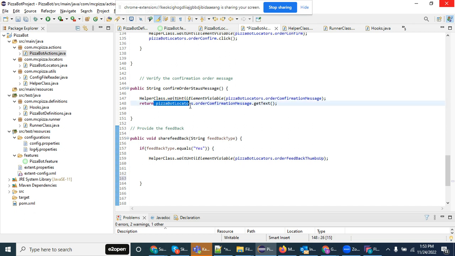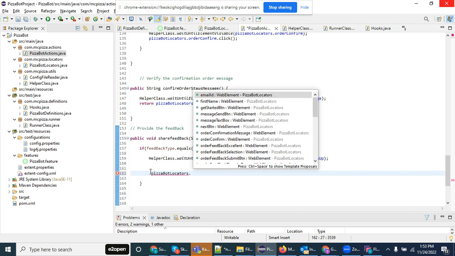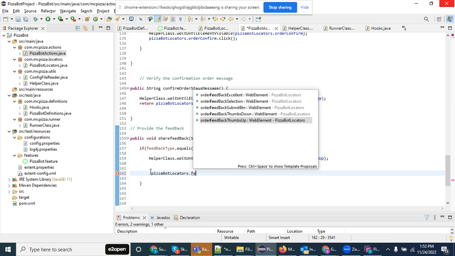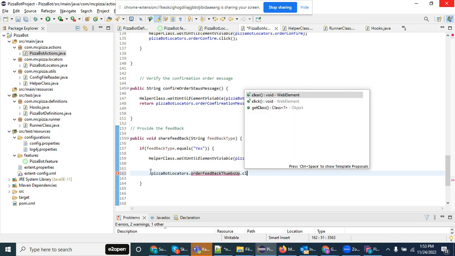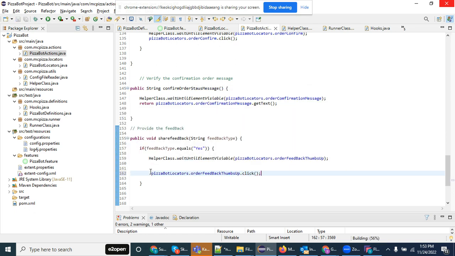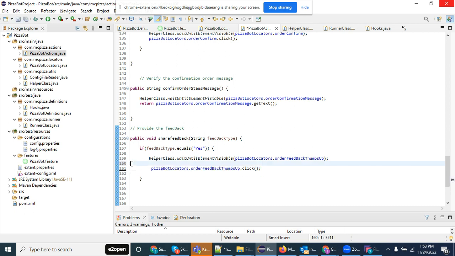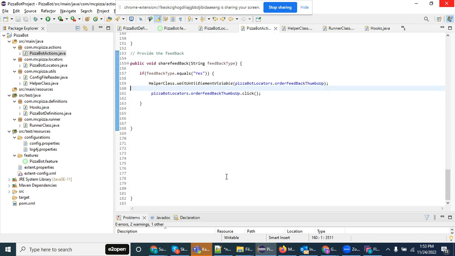So that is feedback thumbs up dot click. Need to click on this. Perfect. So it has to click on this. After that, it has to choose the thumbs up. So a pop-up opens.